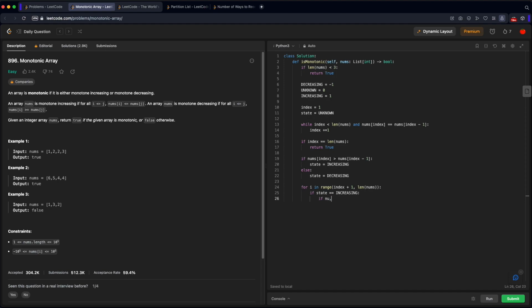So if nums at this I is less than nums at I minus 1, that means we suddenly went to a decreasing state and we have to return false. All right, and now here if state is decreasing, we check the opposite. So if the nums at this index happens to be greater than the nums at the previous index, then we just broke the decreasing state and we have to return false.